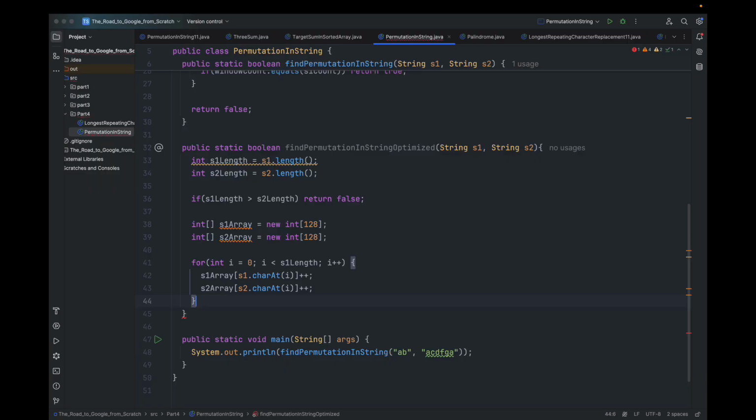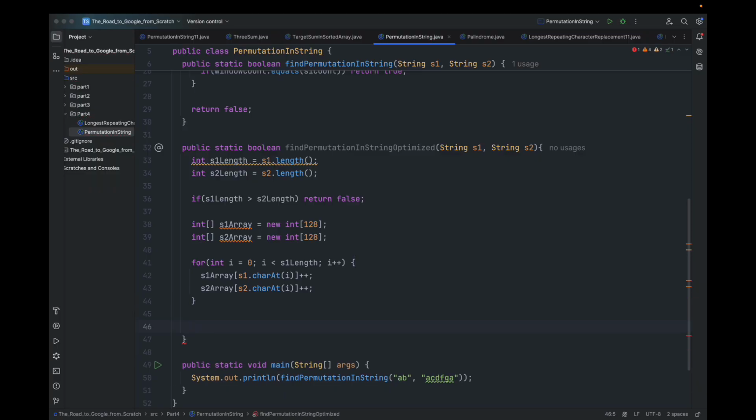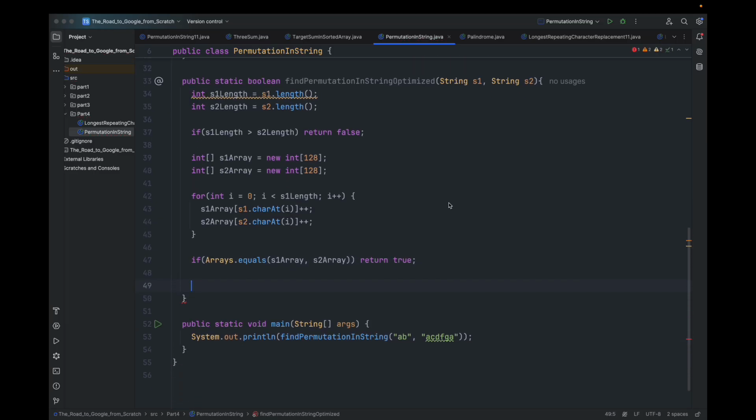And now we can check, for example, if these arrays are equal. So if s1Array is equal to s2Array, then it means that we have found a substring in our string, and we can return true. In our case, if we haven't found the result in the first iterations, then we need to continue to iterate through our second string.